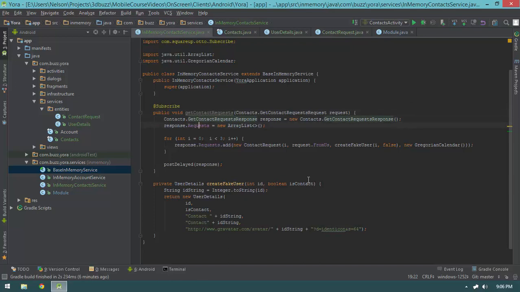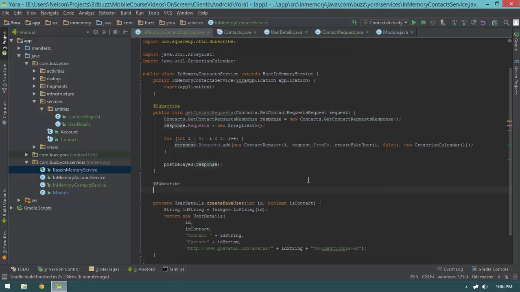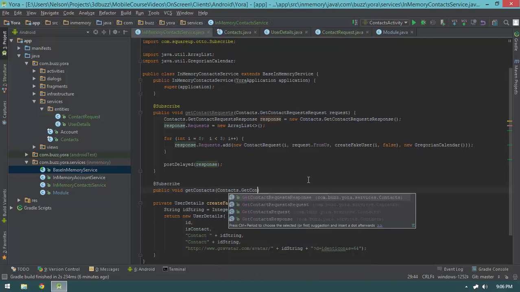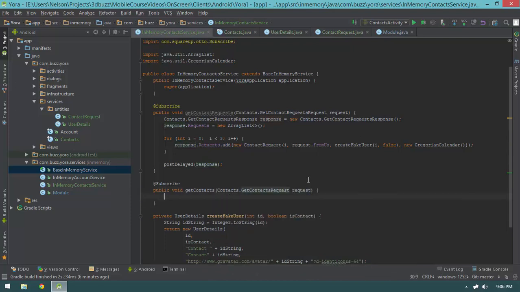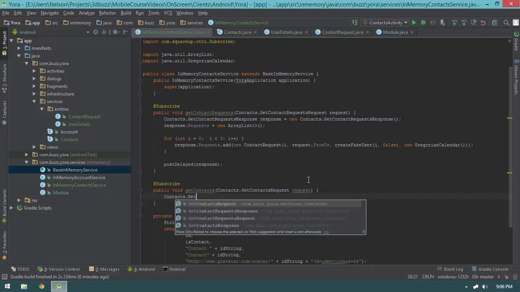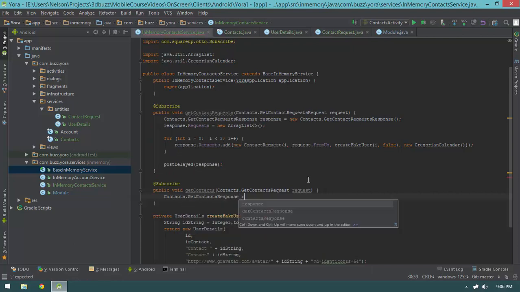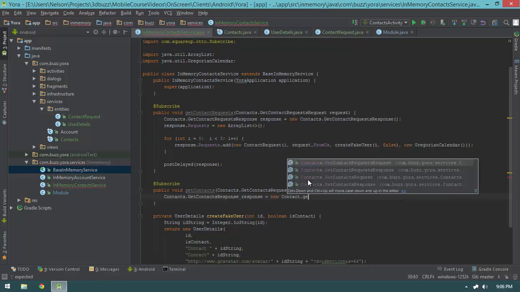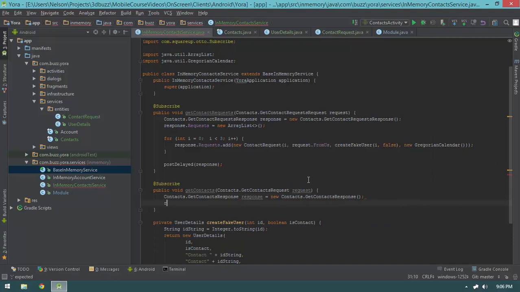So now let's go ahead and move on to our get contacts. So now I'm going to say subscribe public void get contacts contacts.get contacts request. Contacts.get contacts response equals new contacts get contacts response dot contacts equals new.